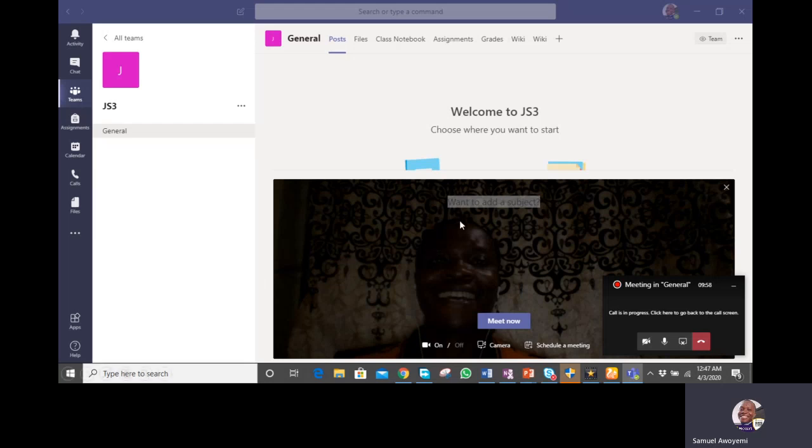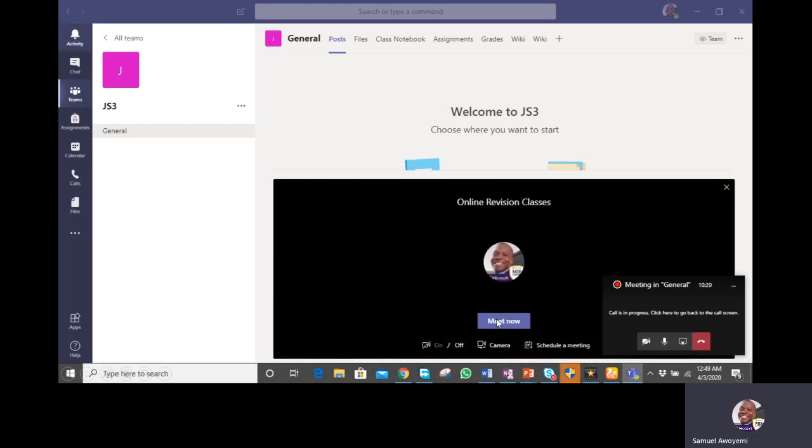Now, at the upper part of my picture here, you see want to add a subject. So quickly you type something there, you add a subject. Then the next thing you need to do is meet now. This is now where you meet your students directly. So you click on this, meet now. Once you click on meet now, since you have blocked the camera, it will not show your picture again. Then the class you have created, online revision classes, it will show. Everything will show to your students as you present.